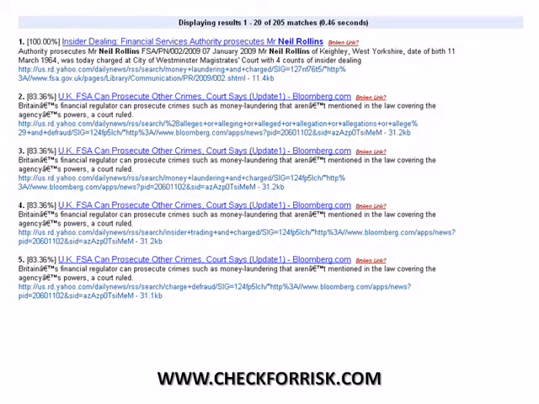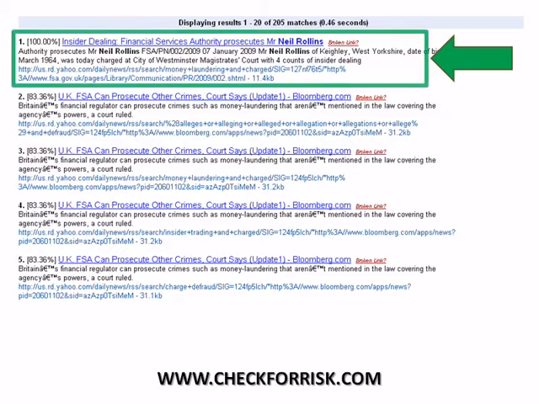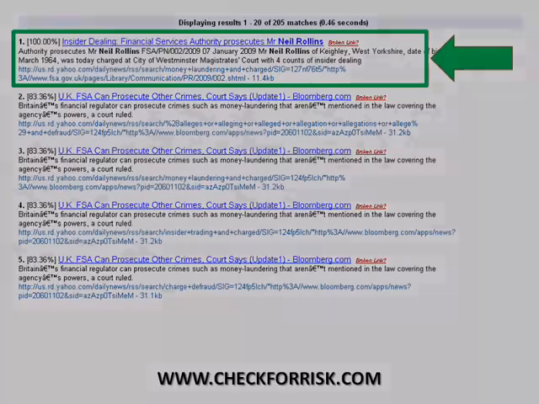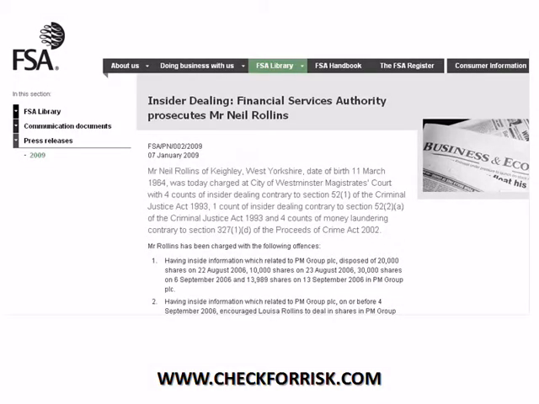As you see, CheckForRisk has returned 205 matches on Mr. Neil Rollins. If you would like to see the underlying article CheckForRisk presents, simply click on the article name. CheckForRisk displays the negative news article as well as the source. Here you see the article has been provided by the FSA.